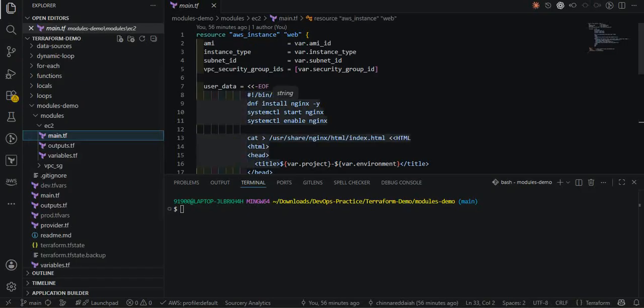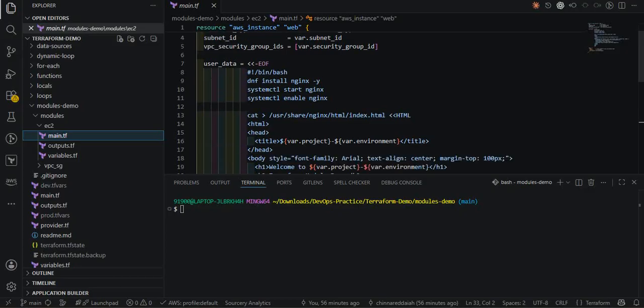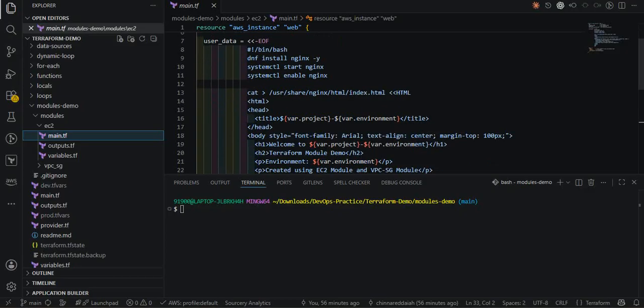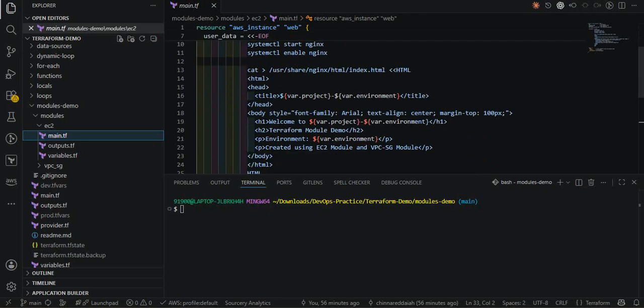In the EC2 main.tf, it requires AMI ID, instance type, subnet ID and security group. Here I am defining user data, where I'm trying to install NGINX instead of the default HTML page. So I'm printing a message: Welcome to BC Reddy EC2 module, VPC module.